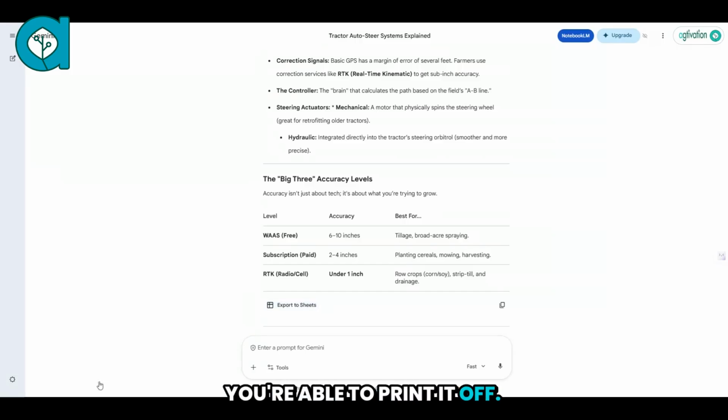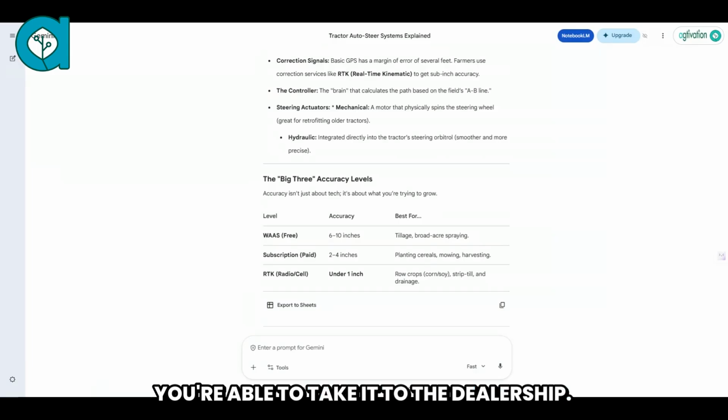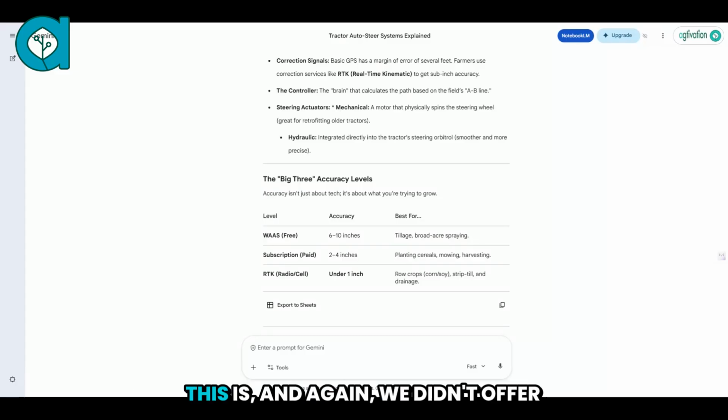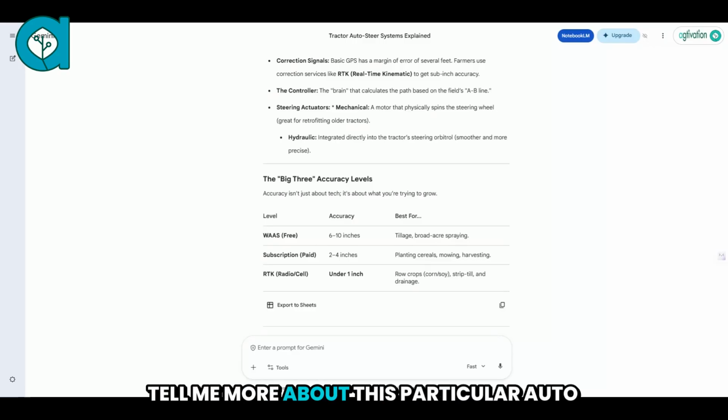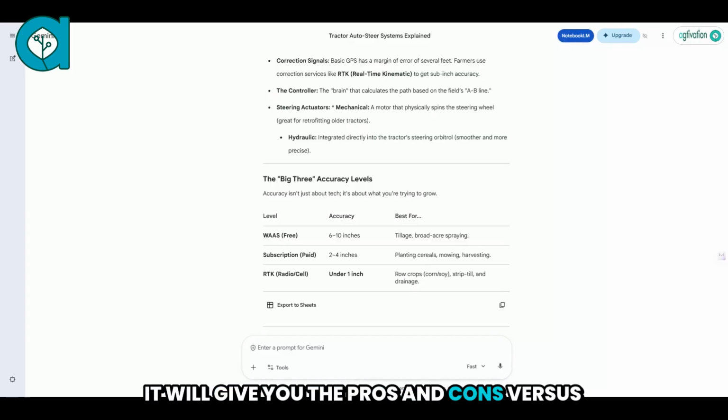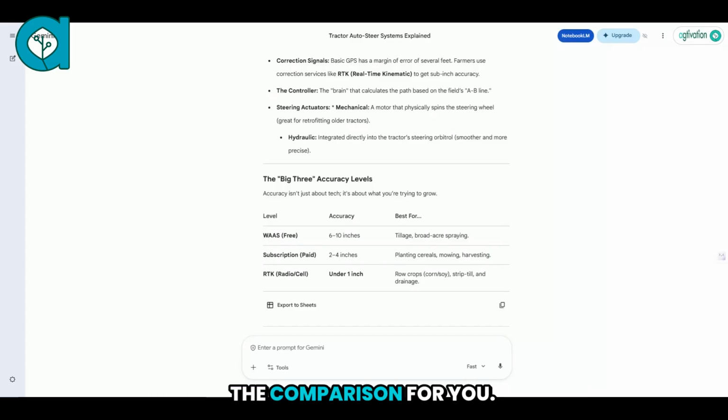You're able to print it off. You're able to take it to the dealership. So all of a sudden, we have a lot more information of what the level is, the accuracy, and what it's best for. And again, we didn't offer anything additional. You can say, tell me more about the Ag Leader auto steer. Tell me more about this particular auto steer versus that one. It will give you the pros and cons versus you going and pulling spec sheets individually. It'll do the pros and cons and the comparison for you.